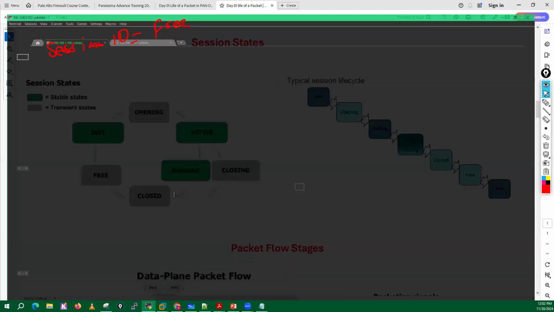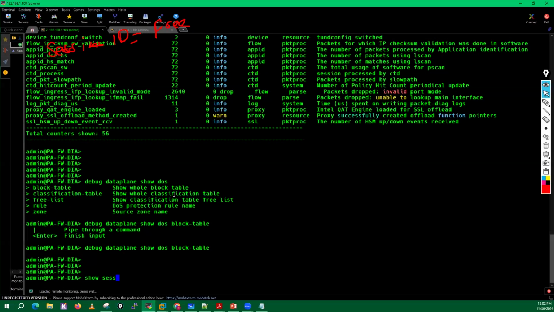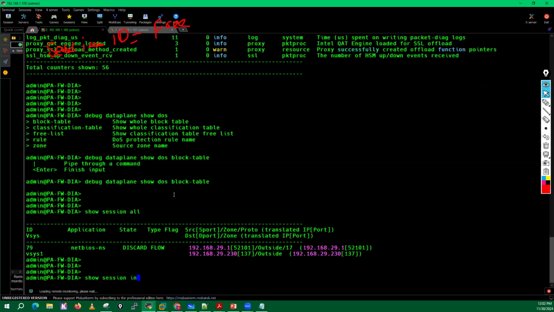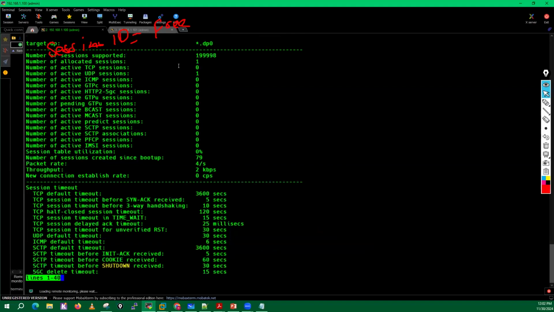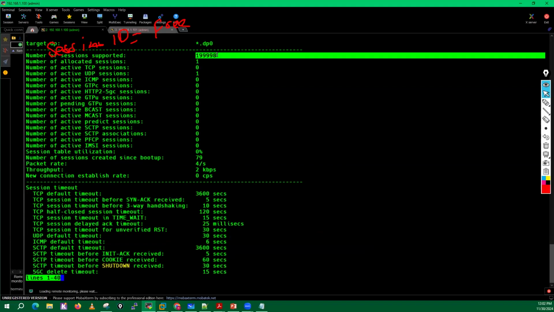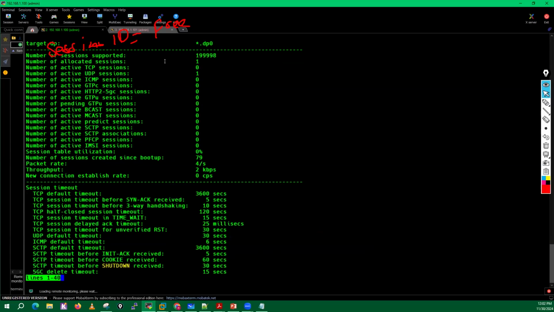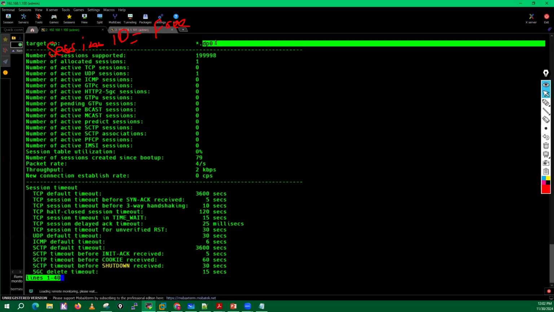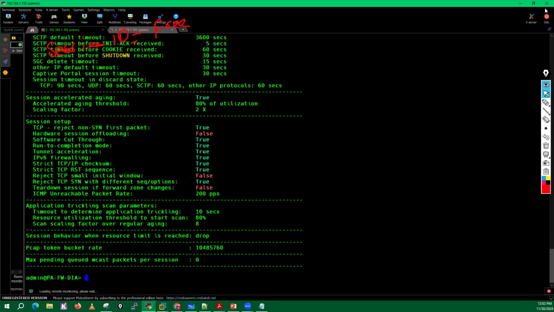If you run the command show session all on your Palo Alto Firewall, you see there is only one session. If you type show session info, this device supports around 199,998 sessions in total, and all are in the free pool except one. There is only one session on my firewall; otherwise all are in the free pool inside one of the data planes, DP0.